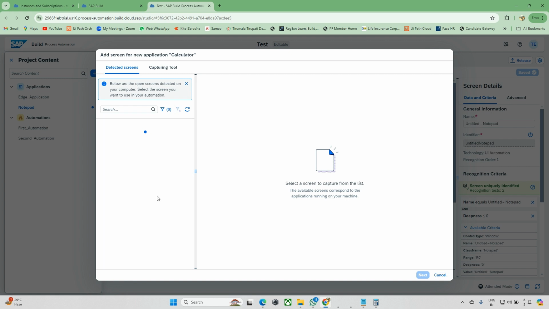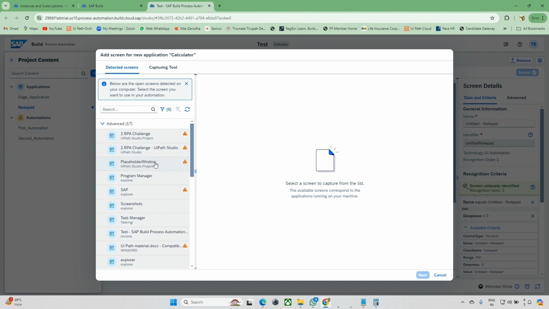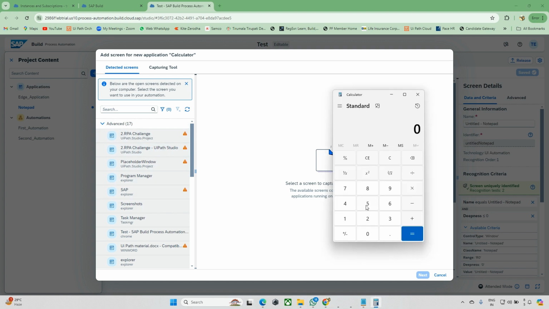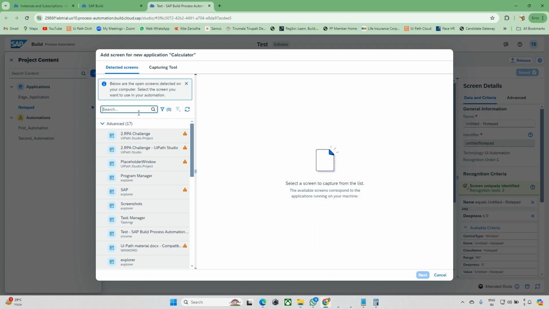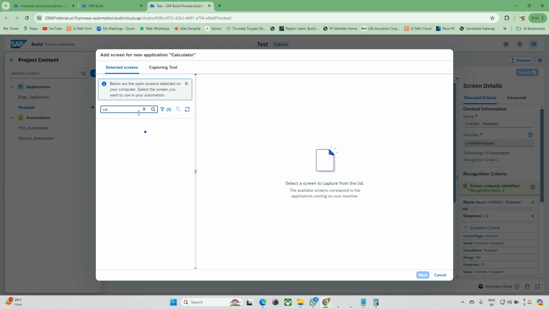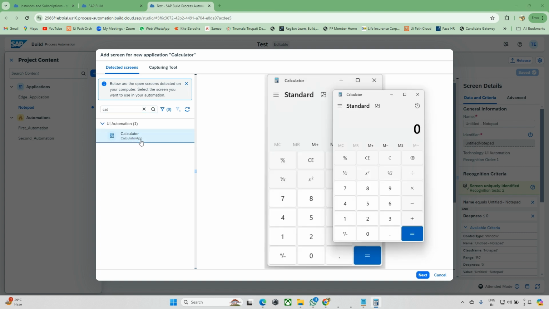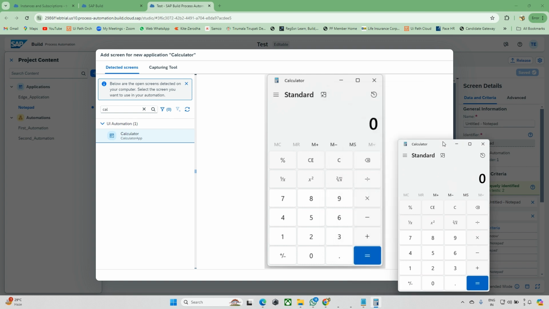So every time make sure that you remove the filters and work around it, and just go and check here what the name is. This is a calculator. Just type here calculator. So it will give you that application if it is available here. So now you can see this calculator is one app. So it's highlighting and it gets captured.